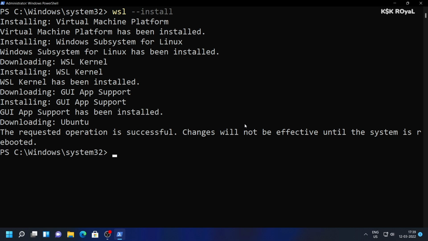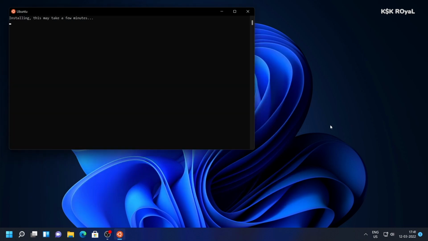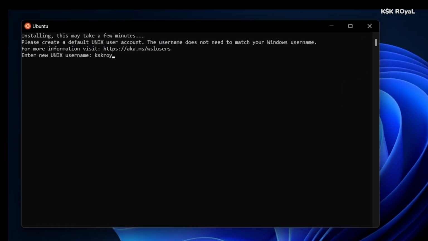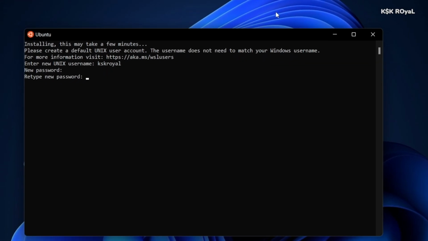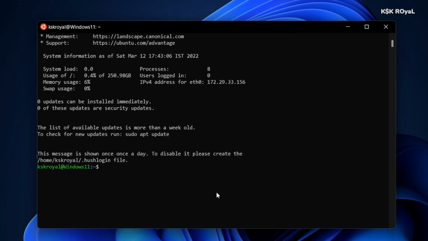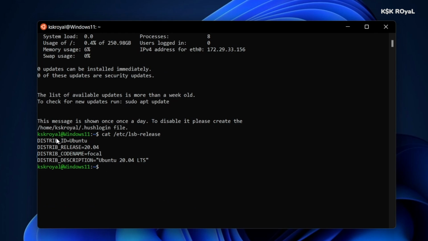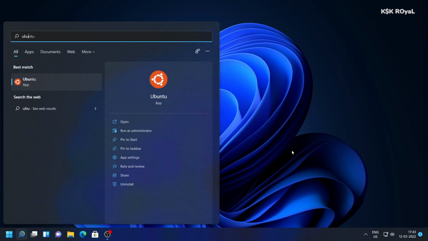Once it's done, you need to restart the computer. After rebooting, you would see a command prompt that is busy wrapping up the Linux installation. All right, now you can see that Ubuntu Linux has been installed successfully. You can go ahead and set up a username and password for Ubuntu. If you notice, Ubuntu is available as an application on Windows 11 and can be accessed from the Start menu.